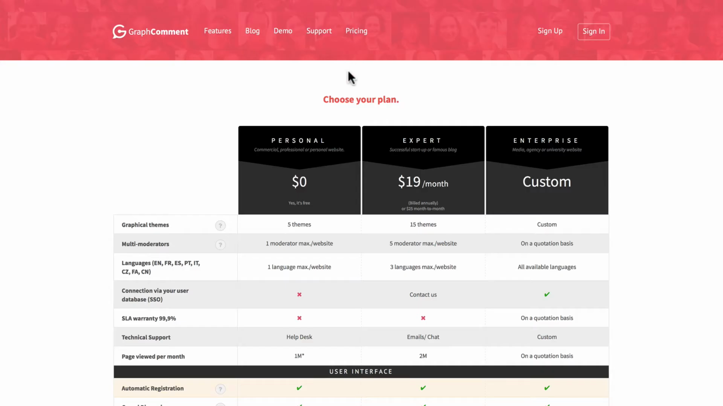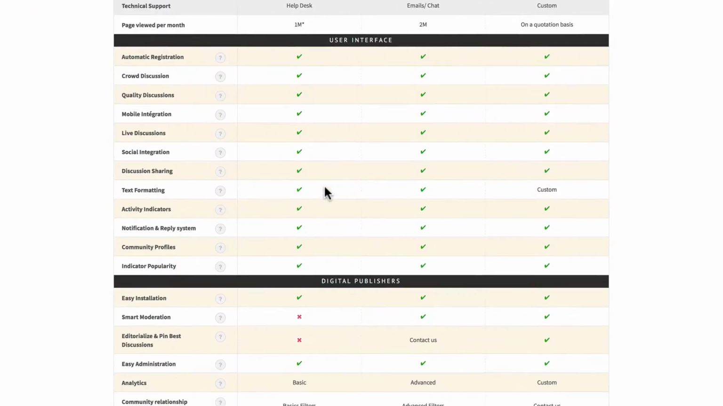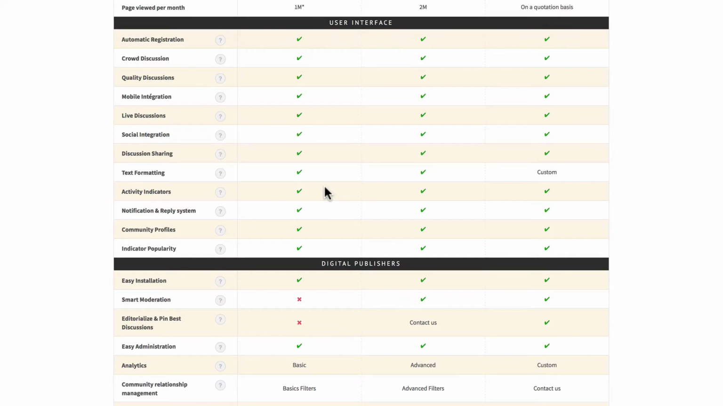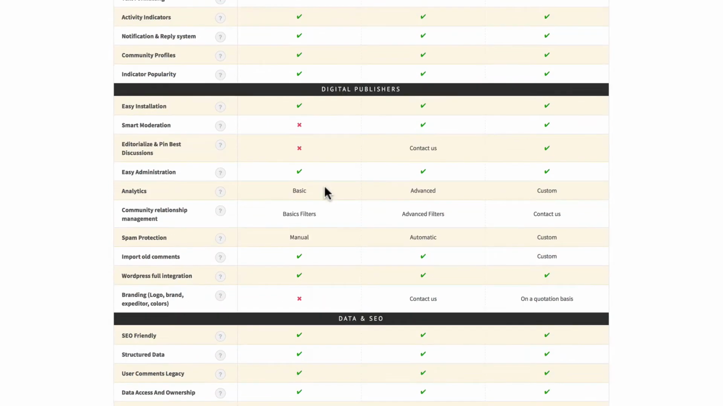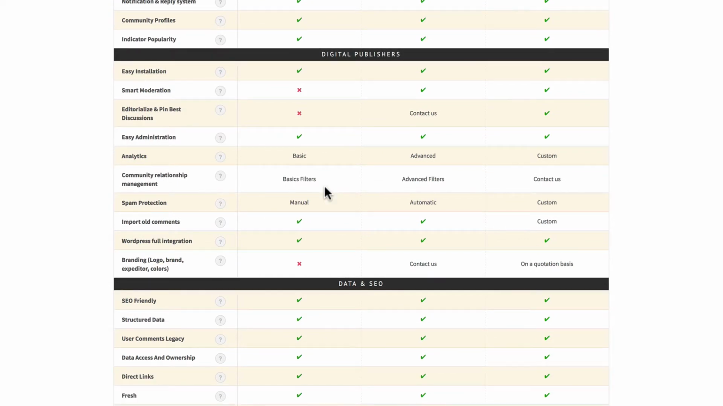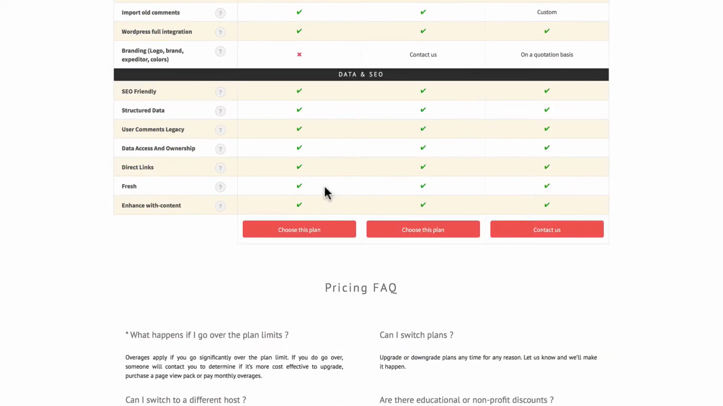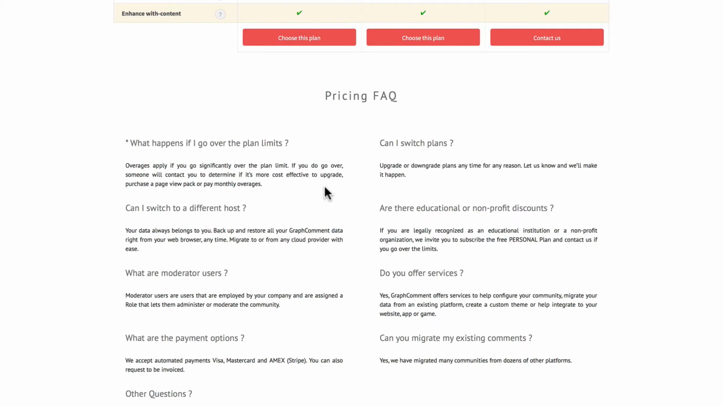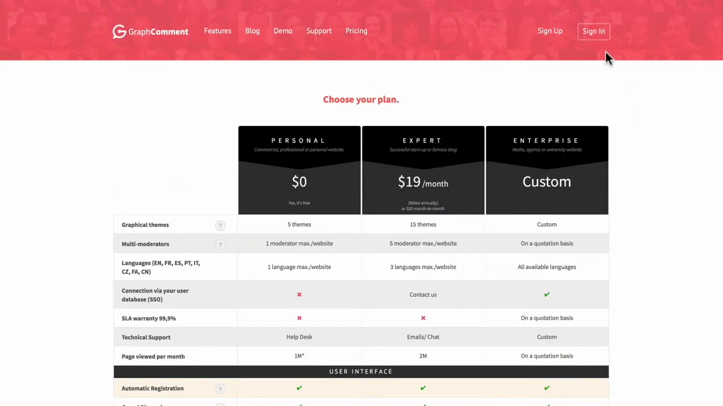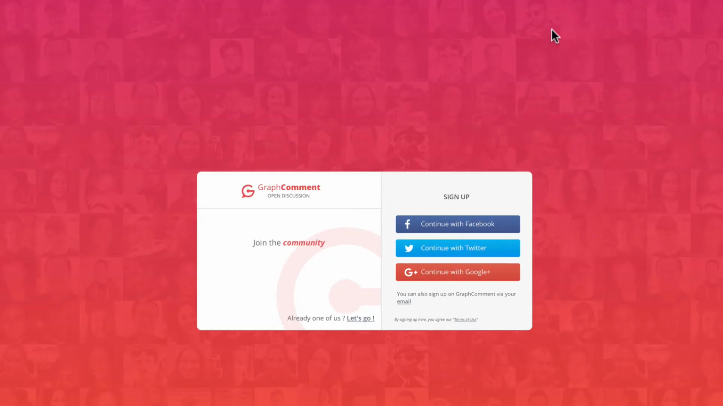The pricing is for 3 different models. Personal is free, and then $19 a month for the expert option, and custom pricing for their enterprise option. And this page lists all the different features and the differences between each plan. As you can see, lots of features. A pricing FAQ at the bottom, what happens if you switch plans and whatnot. And you can sign up here if you'd like.